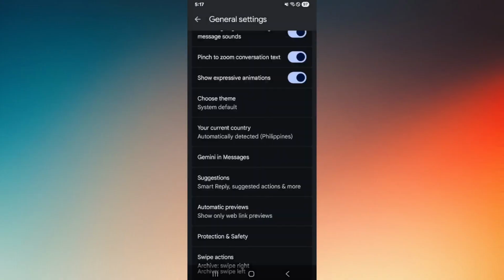But take note that once you change to a different country, there are certain applications that might not be working. And that's it. That's how you change phone location to another country on your Android.